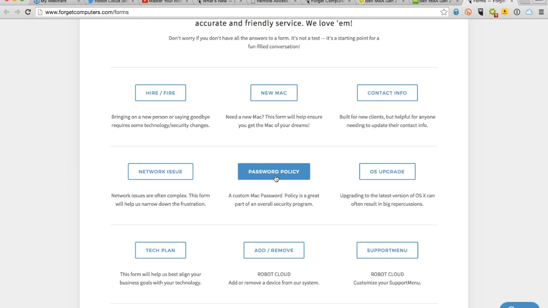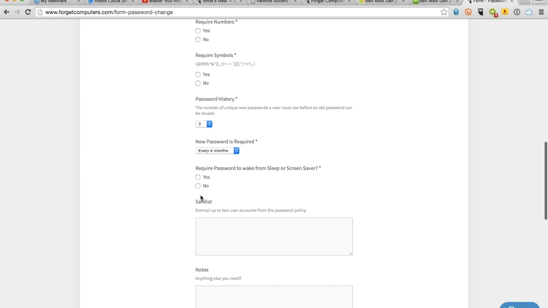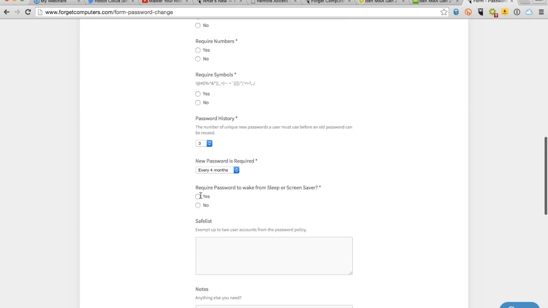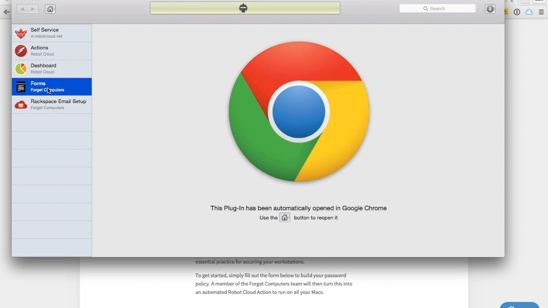So if you were to come to us and want to do this, we might ask you to fill out this form, or if this is our customer, we would ask them to fill out this form just to get some information on what their password policy should look like, so we can build that into the Robot Cloud custom action.